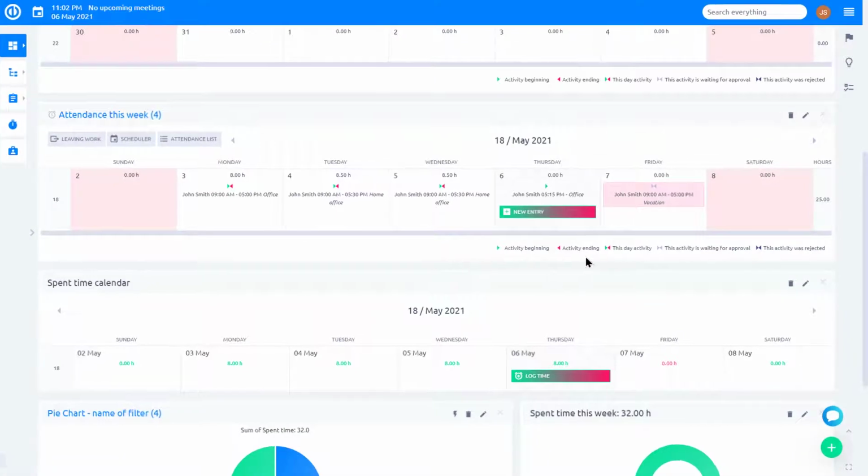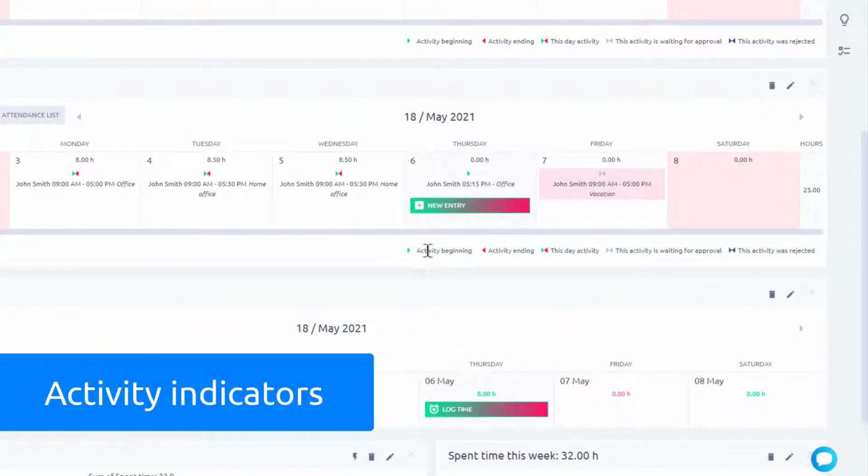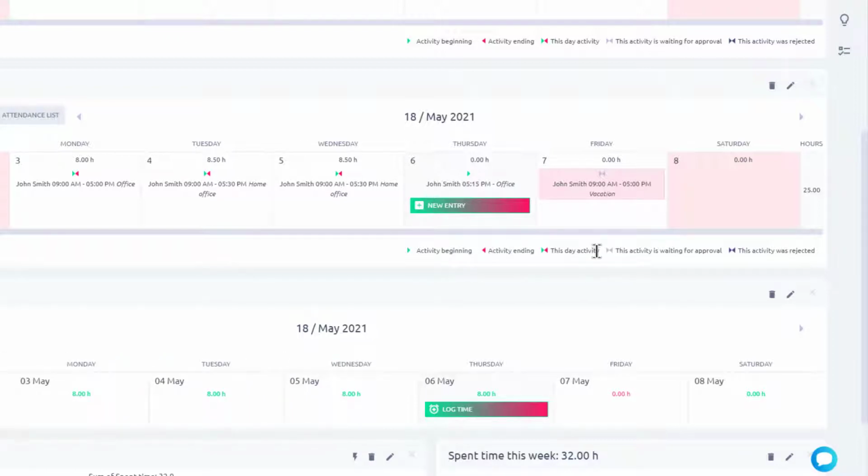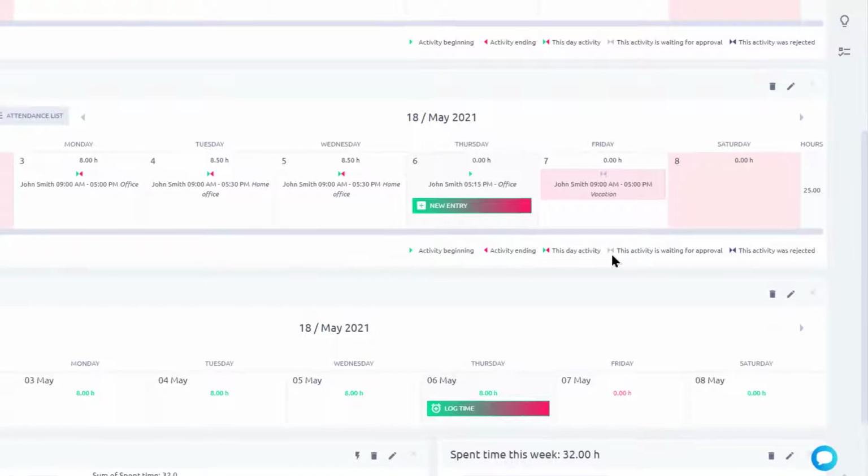Over here you can see that the green arrow means activity has started, red that it has ended, 2 arrows mean that activity is for the day, and arrows in a gray square indicate that this activity requires approval.